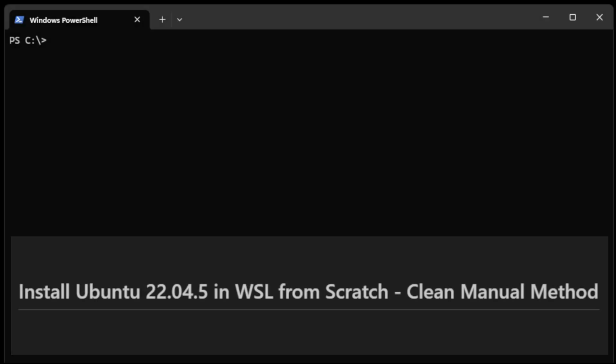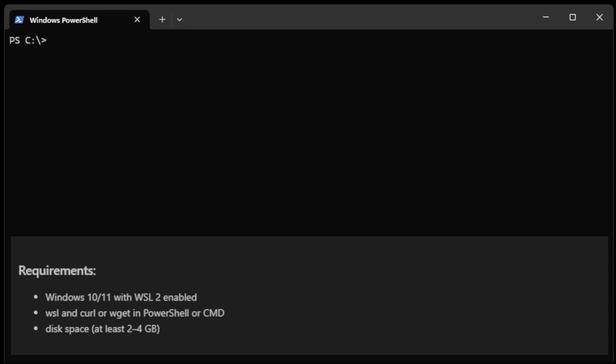Let's quickly review the requirements. If, like me, you've installed any Ubuntu distro from Windows Store before, it means you already have Windows 10 or 11 with WSL2 enabled. We will use the WSL command and either curl, wget, or the PowerShell command Invoke-WebRequest to download the Ubuntu root file system. And of course, you need enough disk space.